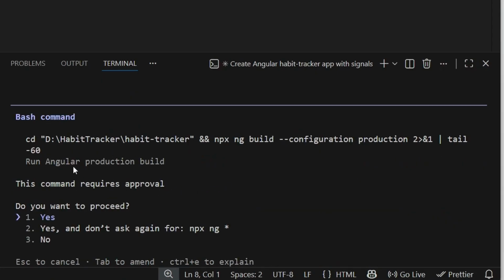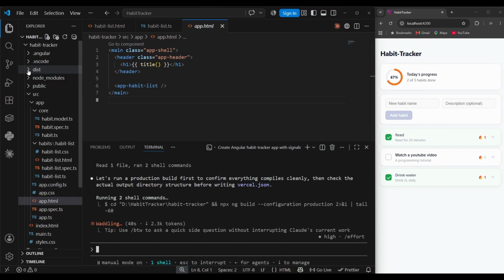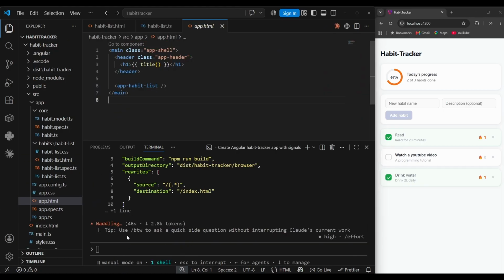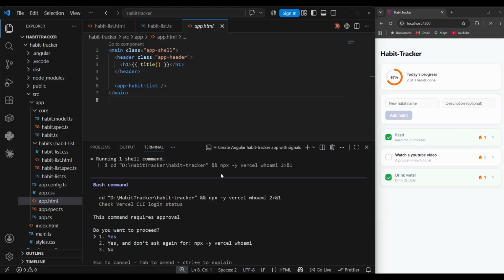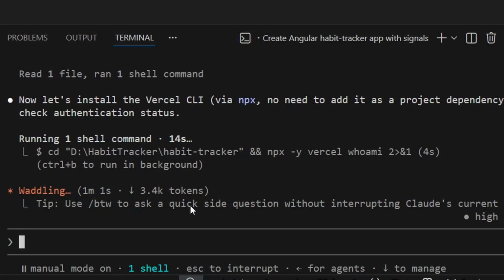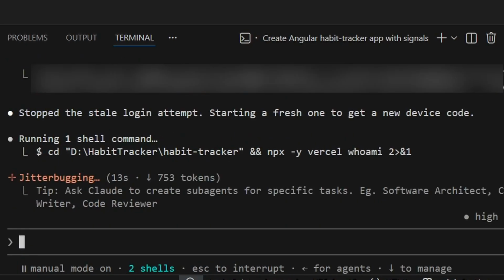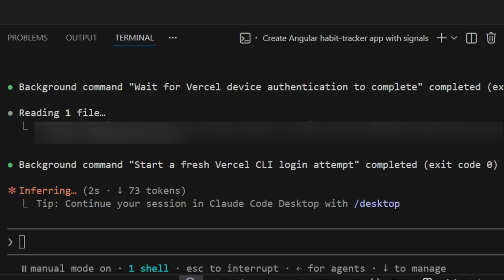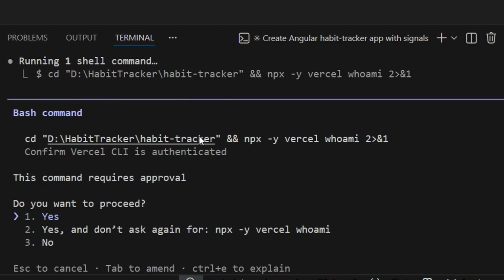So before we deploy the app, we need to build the project. Let's proceed. And here you see that now we've got a new dist folder inside of our project, and also a Vercel.json file has been added. You see that Vercel.json, and let's continue. Now it wants to check Vercel CLI login status. So now the authorization is successful. I close this tab, and it's doing its job to deploy the app.